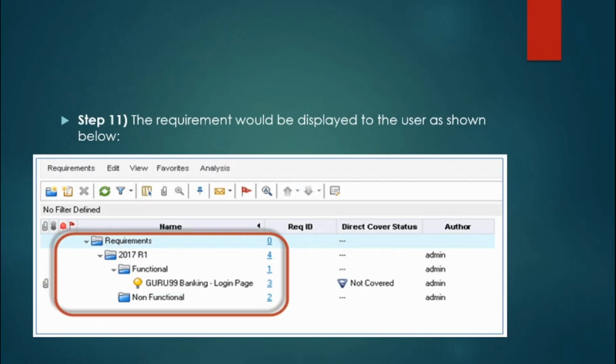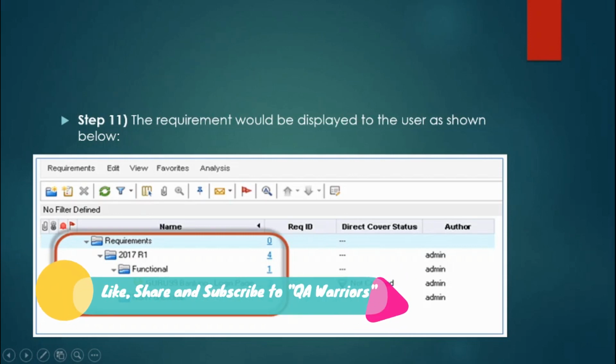Okay. Now you can see here that the requirement is created here. Once the requirement is created, you have created the functional requirement under this folder. That's the reason you are seeing this requirement here on this folder. Okay. If you had selected another folder and created this requirement under that, then you could have seen the same requirement under that folder. Also this requirement ID is a unique ID which you will see for all the requirements that you create.